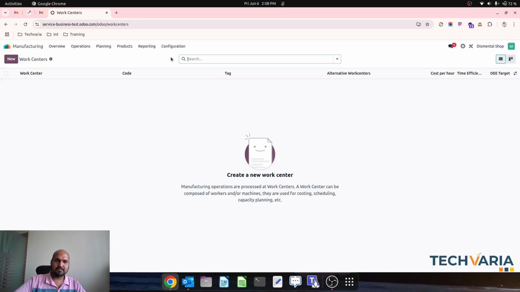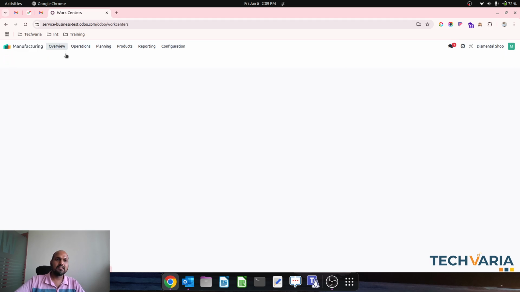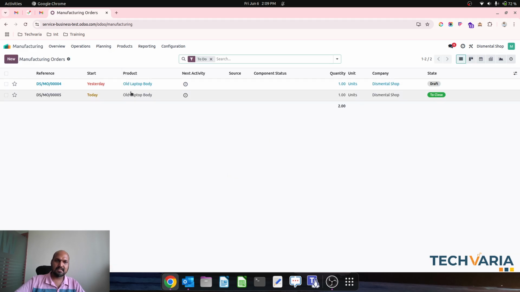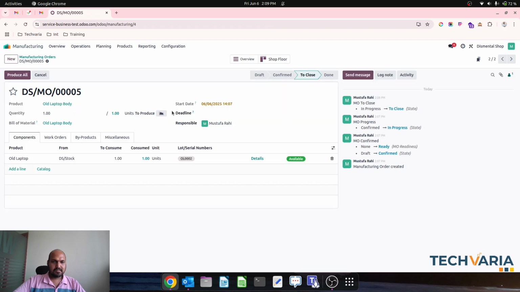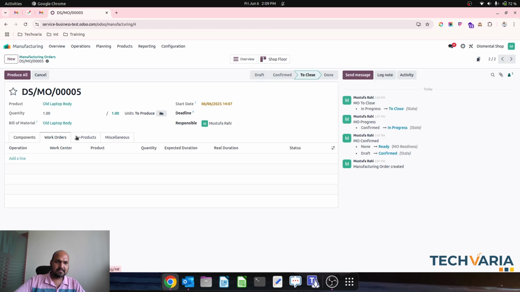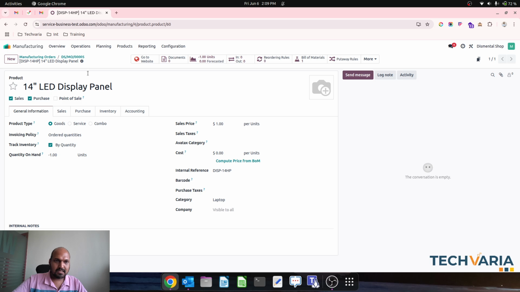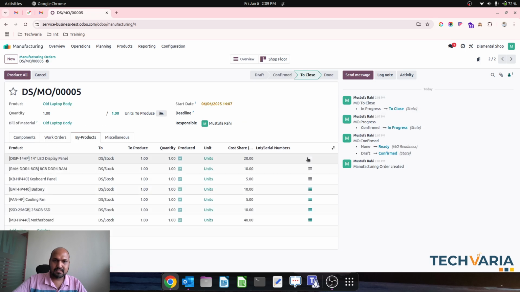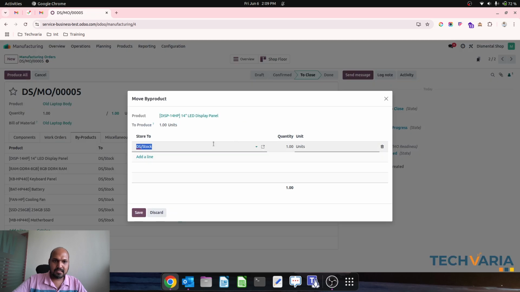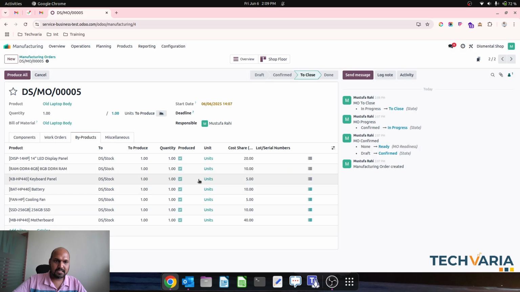So it is asking for work center. If we have any, I can go to work center and register my things. But to simplify things, I'm simply going over here, which I have recently created, and then I will be creating byproduct. So over byproduct, now what I will do is I will go here. 14-inch doesn't have that, but yeah, this goods must have a serial number.